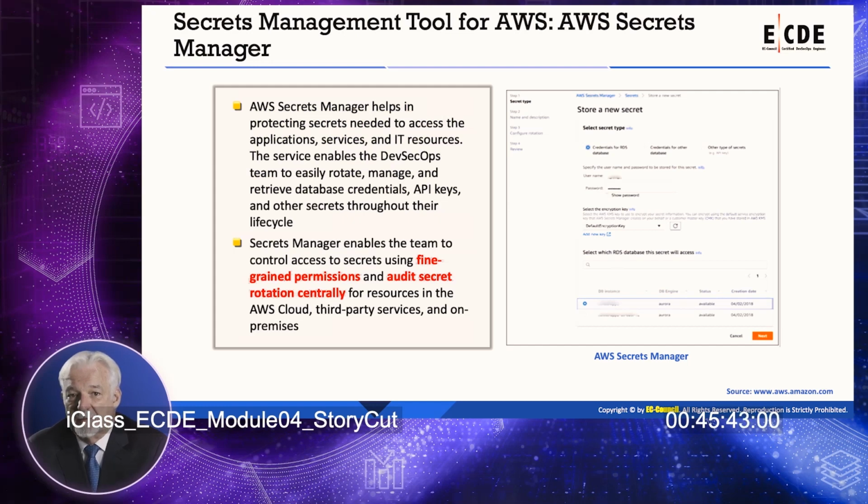A good secret management tool for AWS is, of course, the in-house AWS Secrets Manager. Secrets Manager enables the team to control access to secrets using fine-grained permissions and audit secret rotations centrally for resources in AWS Cloud, third-party services, or even on-premises. On the right, you can see the AWS Secrets Manager user interface.